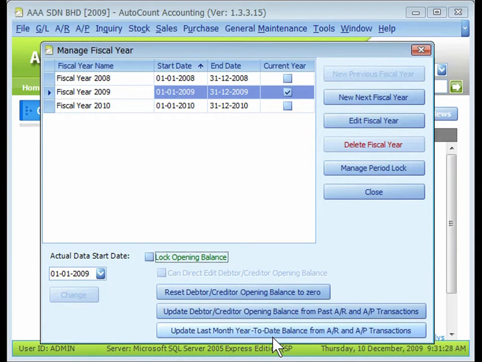And this feature is used only when the actual data start date is later than the current fiscal year start date, and the checkbox of balance brought forward in the last month of year-to-date balance in Tools, Options, General Application Setting is checked. Actual data start date is used to define the first day of the month which the system is actually used for transaction.